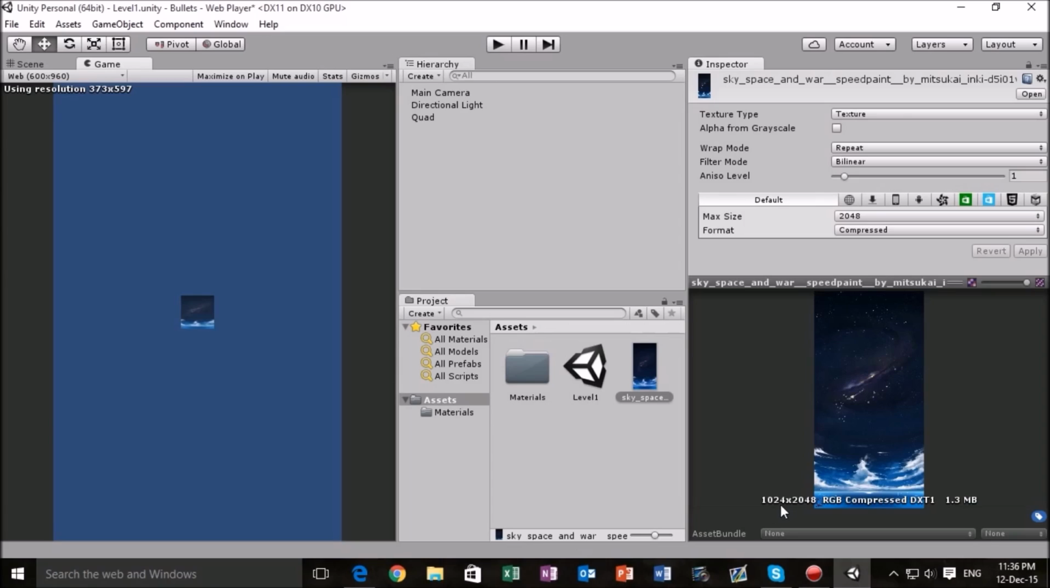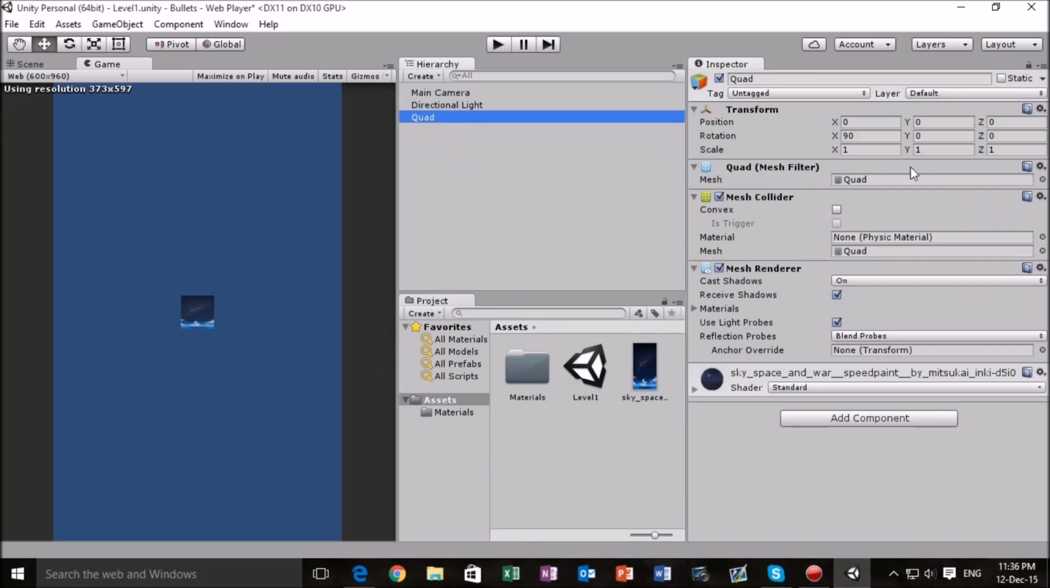Now, would you all agree that this is a 1:2 scale? 1024 by 2048. So that's 1:2. So let's go back to our quad and see what we can do about this. Well, if we scale the x-axis by about 7, we can see it doesn't quite reach the edges. So I'm going to go with a nice comfortable 10. Now that reaches the edges.